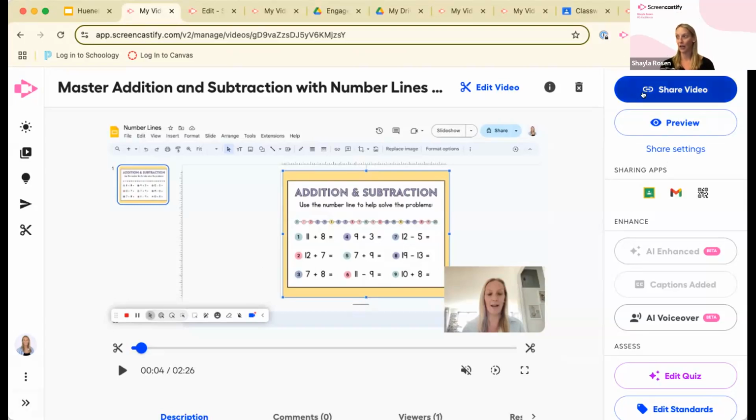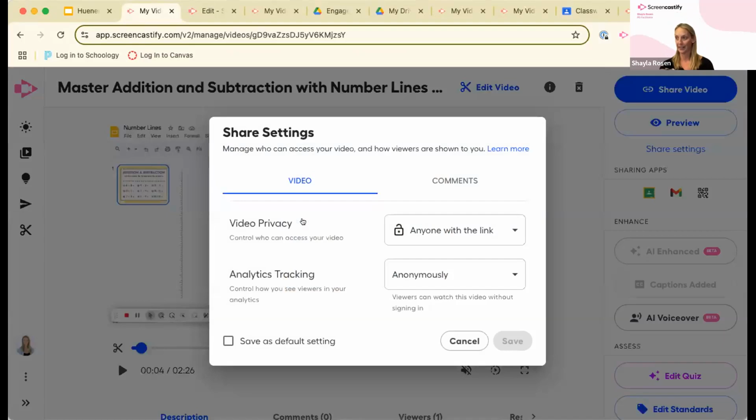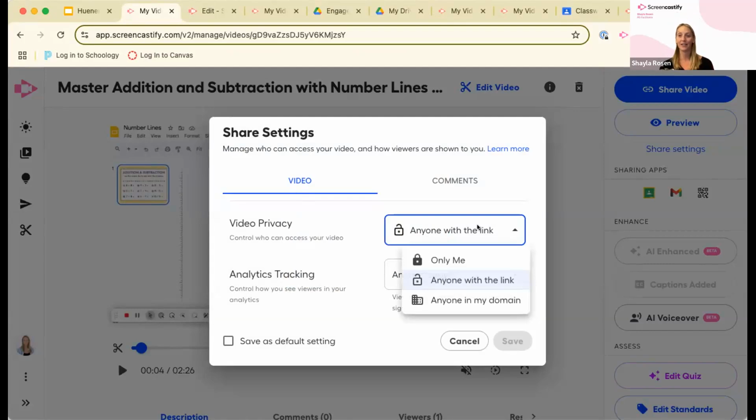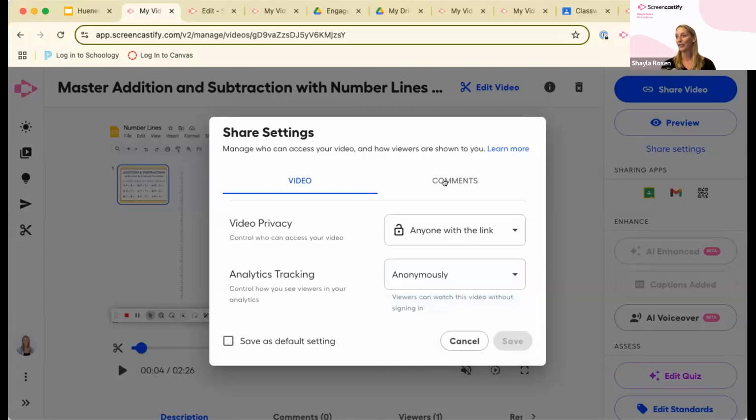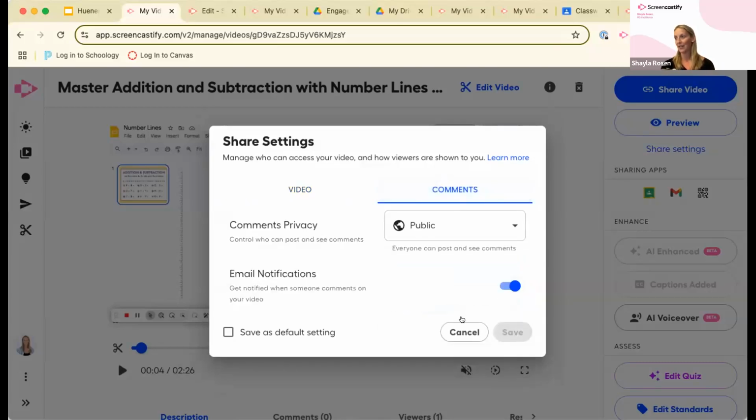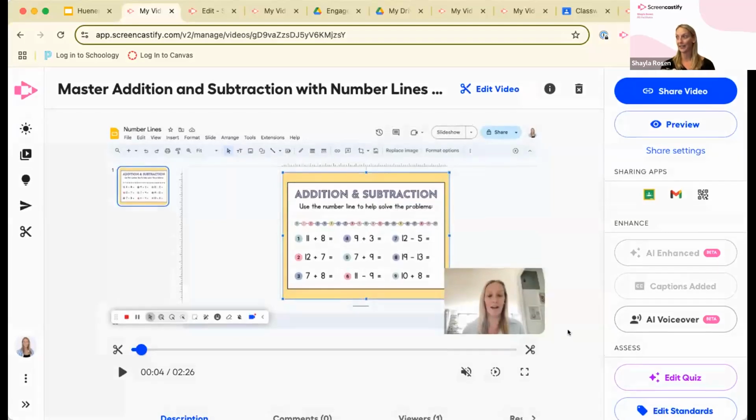So for sharing a video, you first want to check your share settings. So you can decide video privacy. If I'm sending this to student families, anyone with the link. If I'm sending it to my students' domain, you can just send it right to Google Classroom, and I'll show you one other way. And then analytics. If I want to see the quiz by email address, by name, one of the two. And then it's up to you if you want them to be able to comment. So you want to always check your share settings.